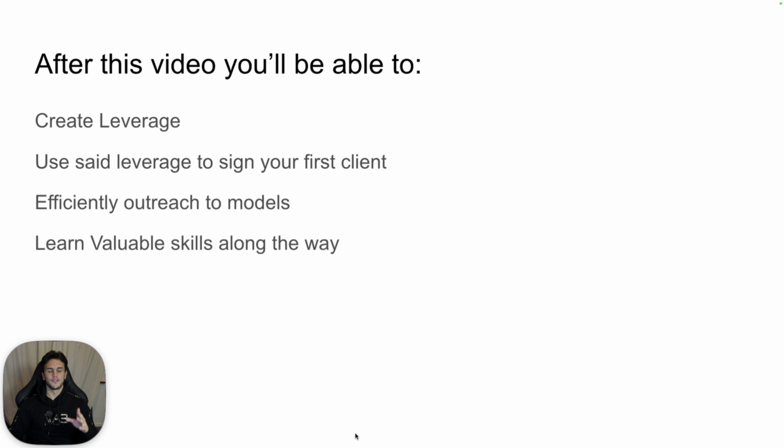After this video, this is exactly what you're going to be able to do. You're going to be able to create leverage, right? And leverage is a shortcut to anything. Once you can create leverage, you can get things way easier. That's literally what leverage is, right? So you can pretty much use leverage to sign your first client, efficiently outreach to models, learn valuable skills along the way, and pretty much just start making some more money, right?